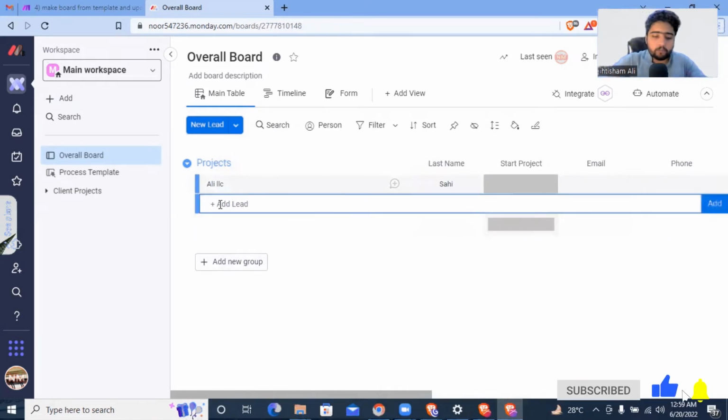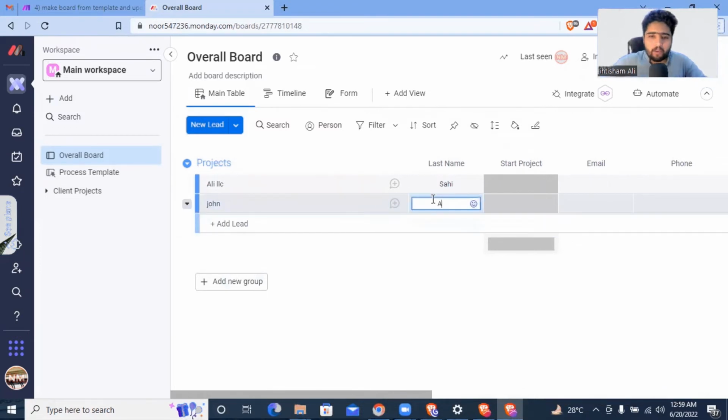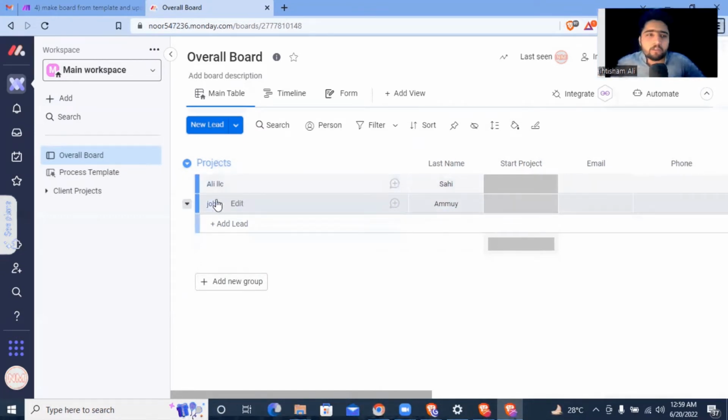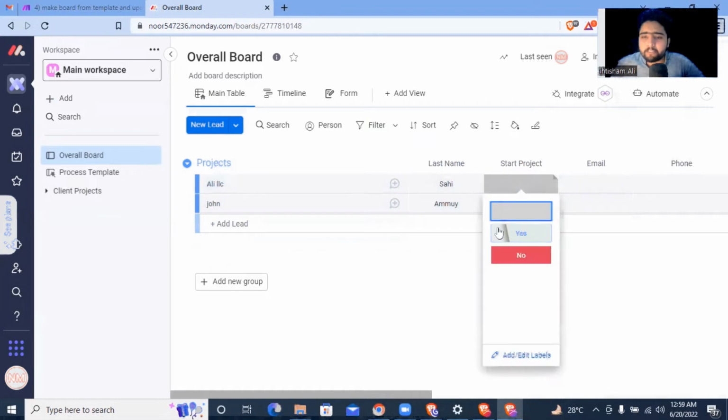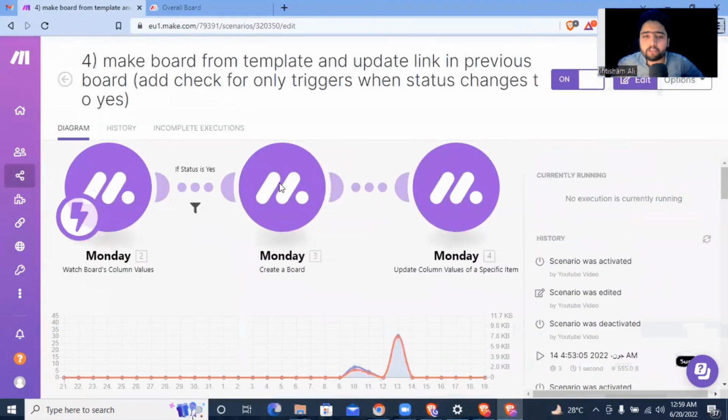Let me also put something else, let's say John. So now we have two different projects, one with the name of Ali LLC and the second with the name of John. Now if I hit yes here, this automation will take over, and it will start executing based on what tasks or what stuff needs to be done.